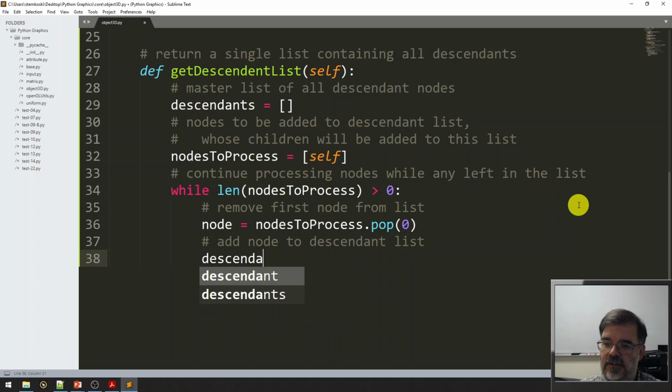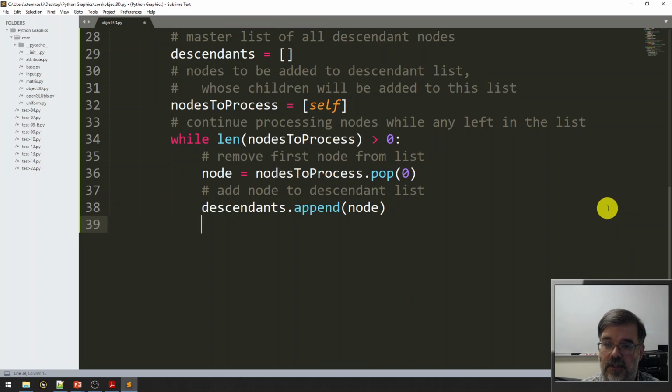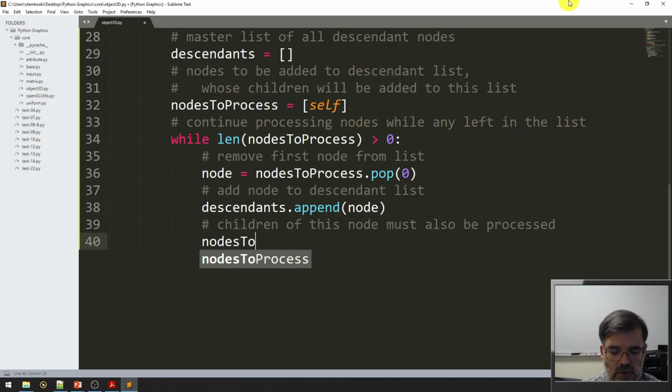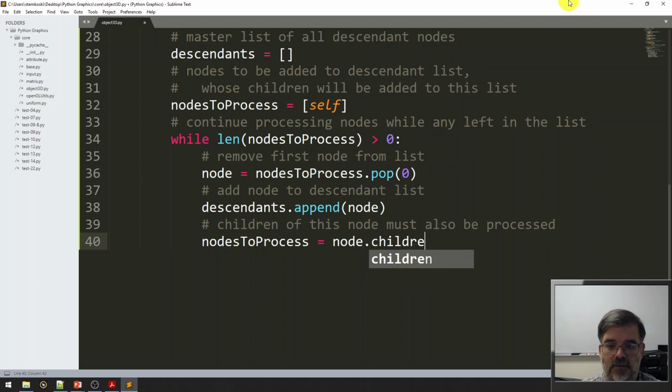So descendants dot append that node. And then we need to take all the children of this node and add it to the list of nodes to process. So again, the comment there is children of this node must also be processed. So we'll say nodes to process is equal to, well, first, whatever's already in that child list, and we're going to add that to nodes to process.